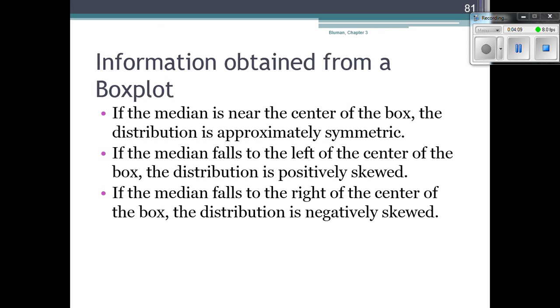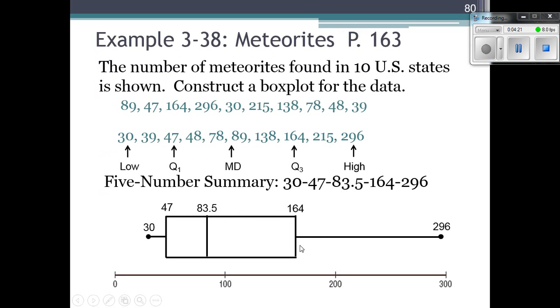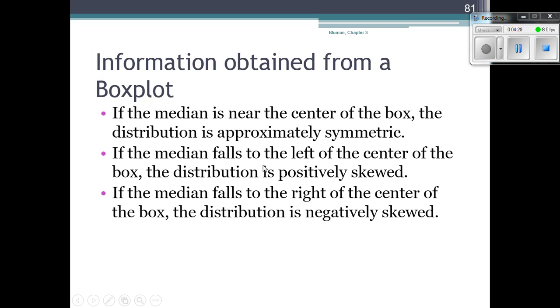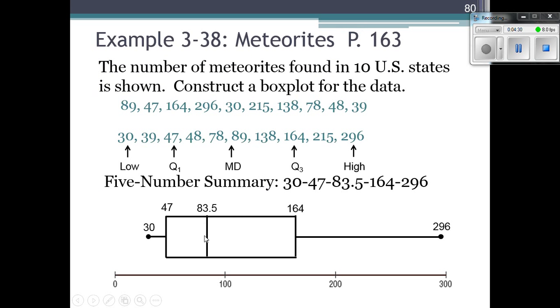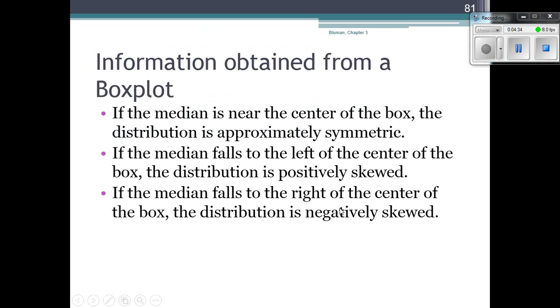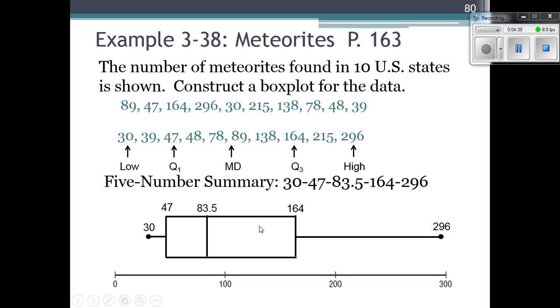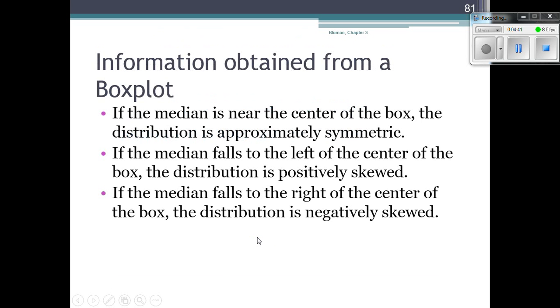Okay? Here's some information that you can get from a box plot or a box and whisker plot. Basically, if the median is near the center of the box, the distribution is approximately symmetric. So if that line would be about in the middle, we call it approximately symmetric. If it falls to the left of the center, like it does here, it's positively skewed. If the median falls to the right, so if it would have been over here, it would have been negatively skewed.